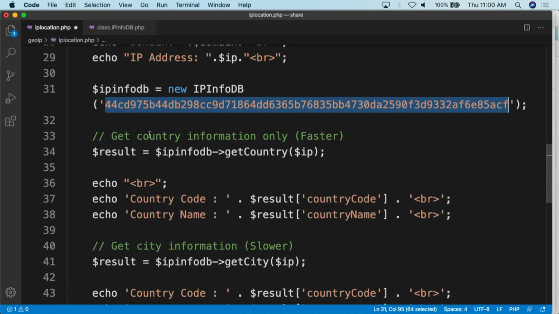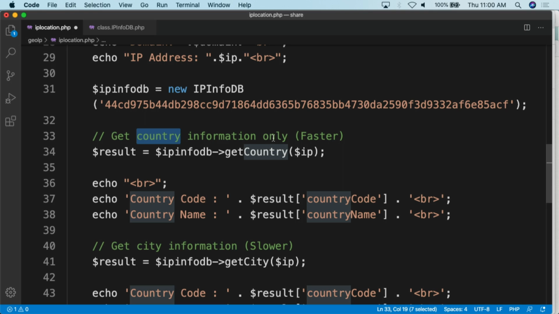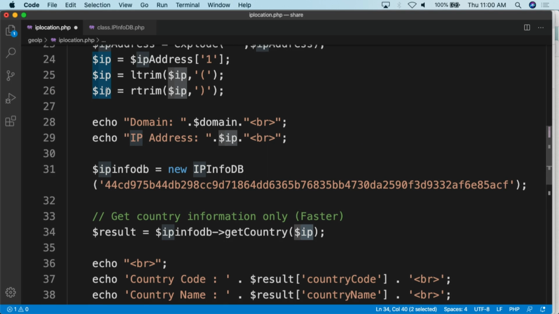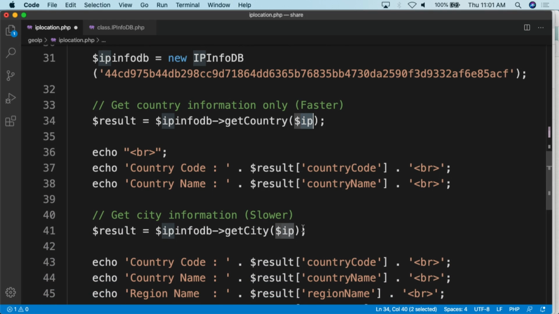Then what we're going to do down here is get country information only. And so basically result equals, and this is what they have going on, and we're going to plug in the value for IP, right? So this value that we got here is going to get plugged in here. Then we're going to come down here and it's going to say country code, and then result is country code.